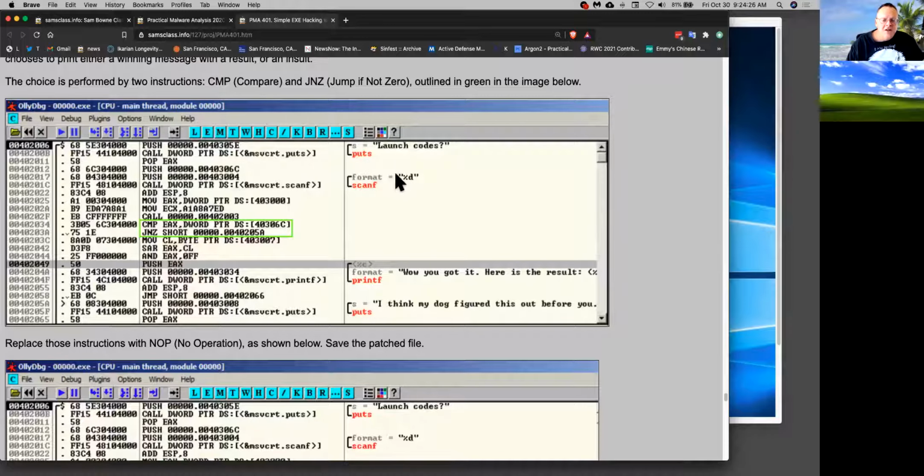Then you read a number from the user with scanf. Then down here you print "you win", or here you print "you lose". So in between here is where it decides whether you were correct. You don't really need to read the details of this assembly code to find out what's happening. It prints something, it reads something from the user, then it moves some things around, then it does a comparison of something, and then it does a jump if not zero. So if that comparison results in not zero, it goes one way, otherwise it goes here.